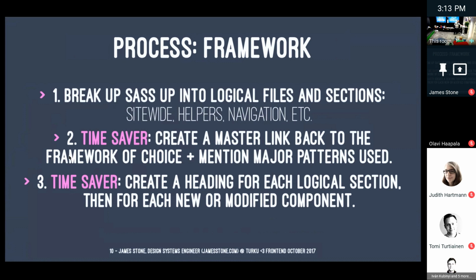So this has been my process. And a lot of what I've been doing is building these mini Bootstraps, so to speak, for different agencies and different projects. And this is the process that I always go through. The first thing is, if I'm coming in on an existing project, maybe there are things that have been done already prior, or maybe I'm starting fresh. But I try to break up the Sass into logical files and sections. And so I have site-wide helpers, navigation, etc. So this can be really, really detailed. And with some things like React, you might have per component. But some things are going to be shared amongst it. But just keeping it organized so it's easy to find.